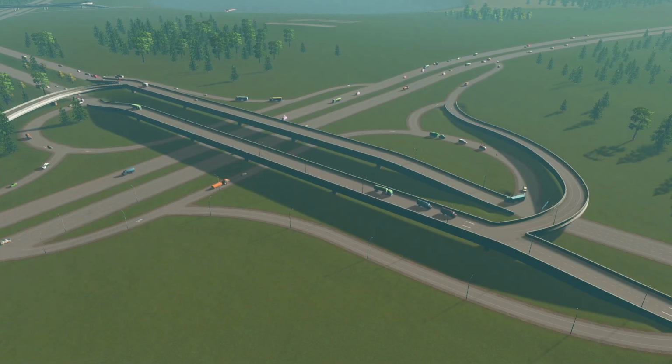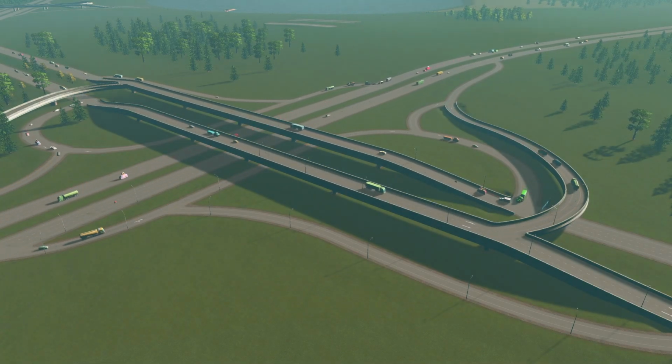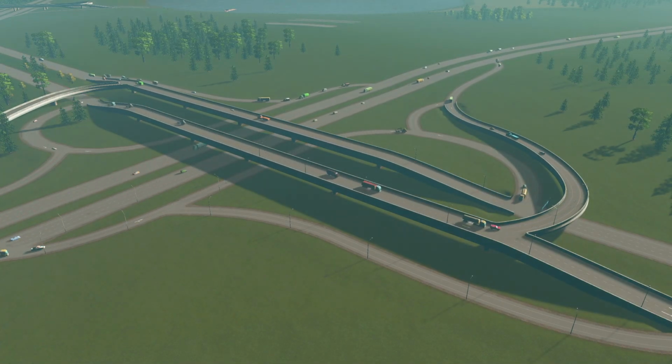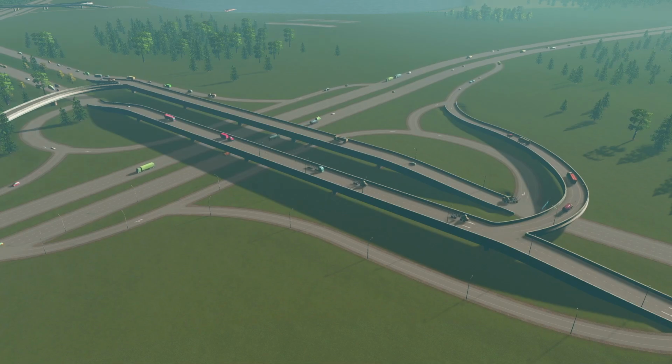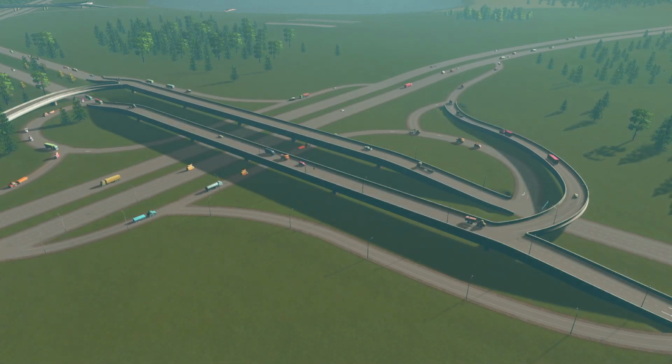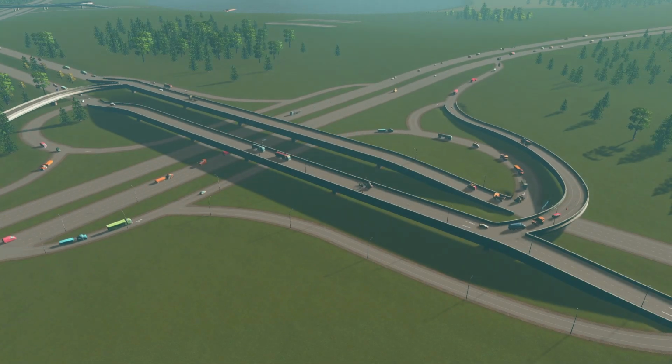We do need to leverage the mass transit DLC. If you don't have that, you could replicate one segment of this with a regular road, but I don't recommend it. I recommend mass transit DLC. Of all the DLCs, it's one of the most useful because it gives you some great additional roads.